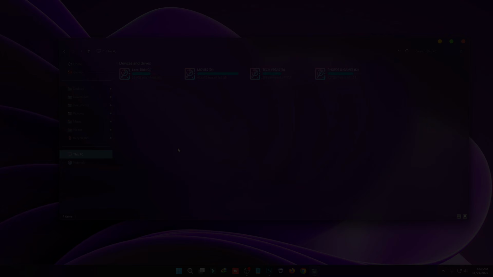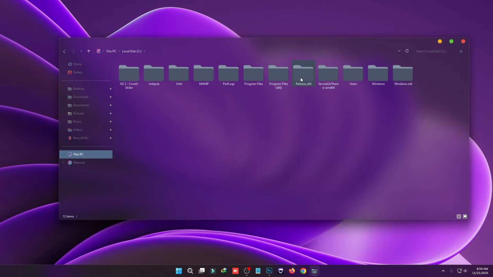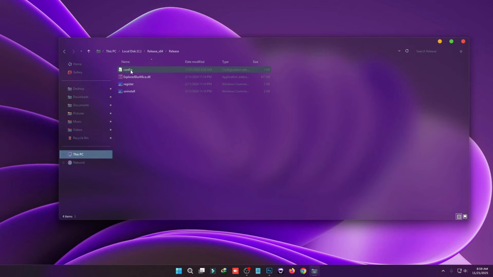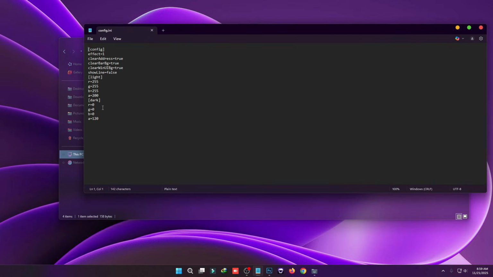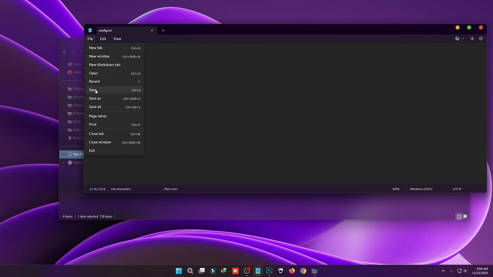Okay, now go to your C drive again and open this release folder and open config folder, and we have to make some changes here. And then click on save.